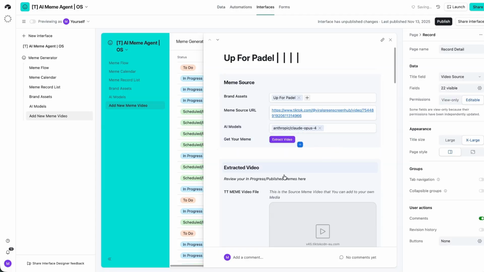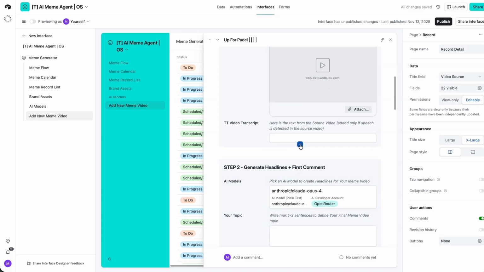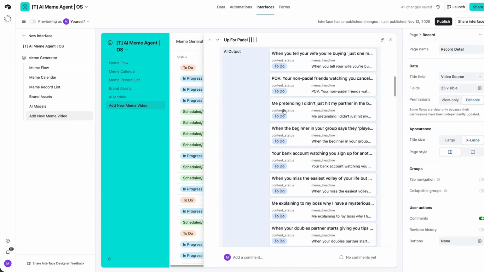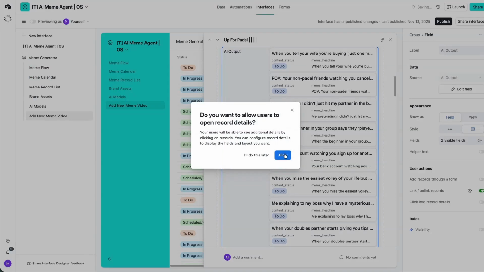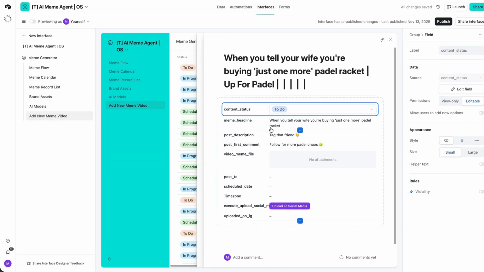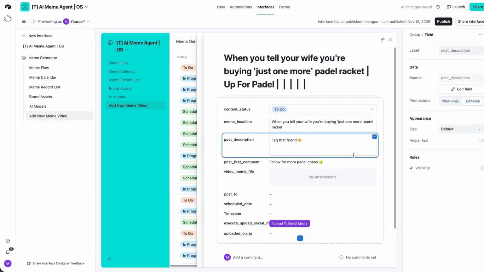Okay, so we don't actually need that there. This transcript gets generated, and then from here, we should just be able to link in our AI output and see all the outputs here. So if I go allow, we can then click into the status component of this workflow.